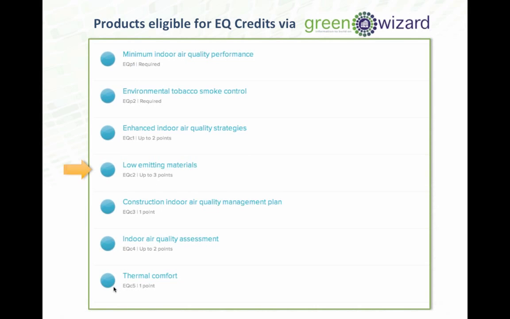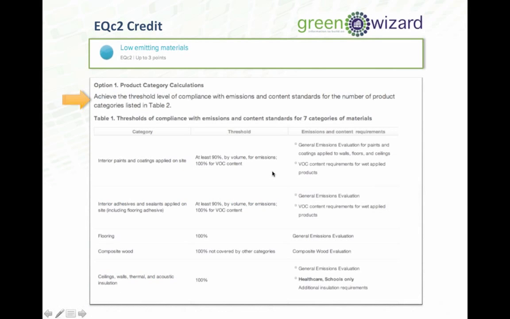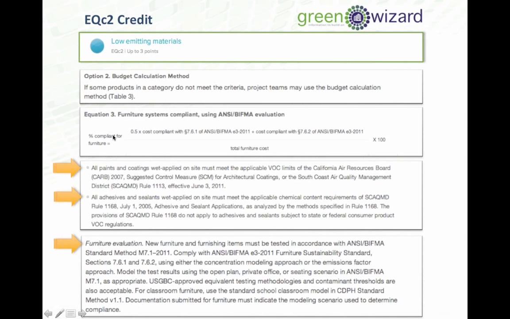Products eligible for EQ credits in GreenWizard. The focus here is really going to be on low-emitting materials, EQ credit 2. So part of that, again, something that's rolled over right from version 3, is the VOC limit thresholds. Very easy. We've already captured the exact VOC content that's been given by the manufacturers in our database. So that will, of course, just roll into the next version.